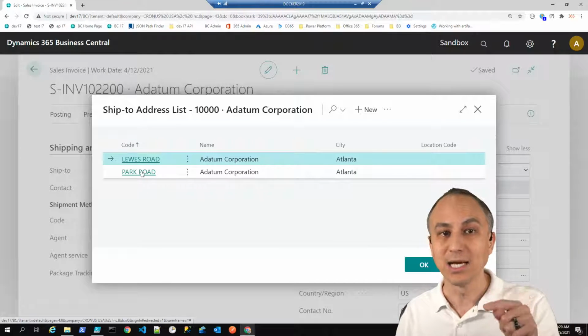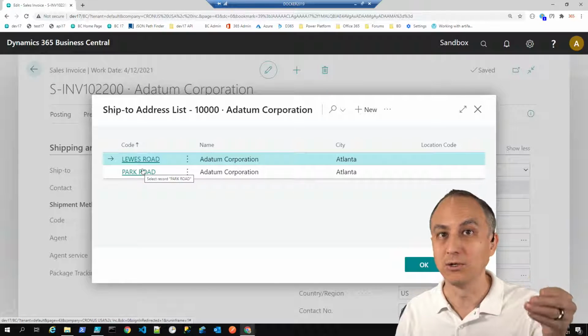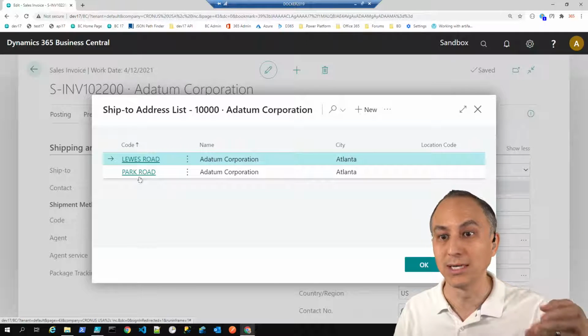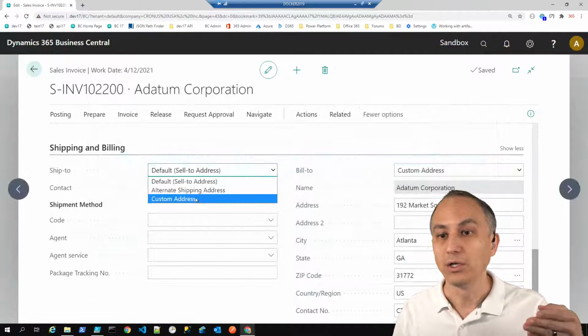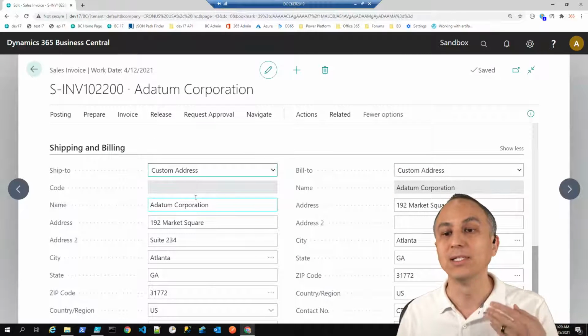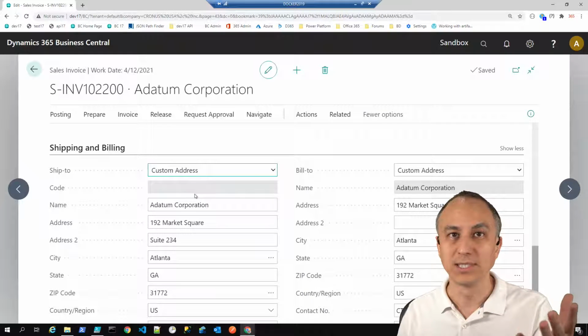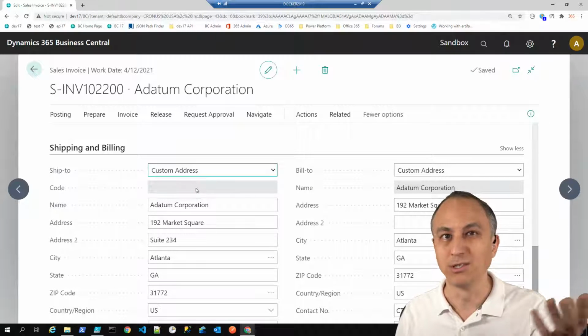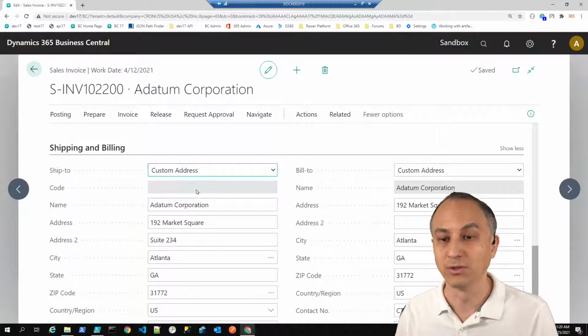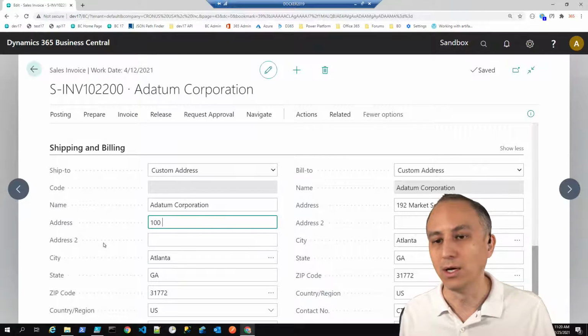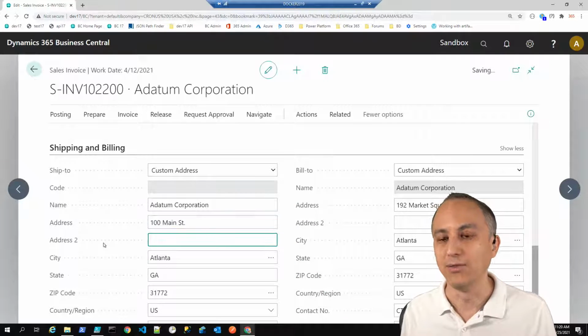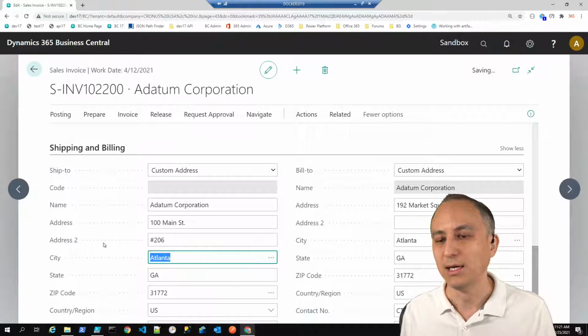And as far as I could tell, these are just shipping addresses. It's a dedicated table, ship to address table. Or you can do a custom address. And this is what I think of as our address override, as I call it, for, say, e-commerce web orders from consumers, where you don't really need to store those as individual customer records. So I'm going to change this to 100 Main Street, and this is number 206, and this is Las Vegas, Nevada.